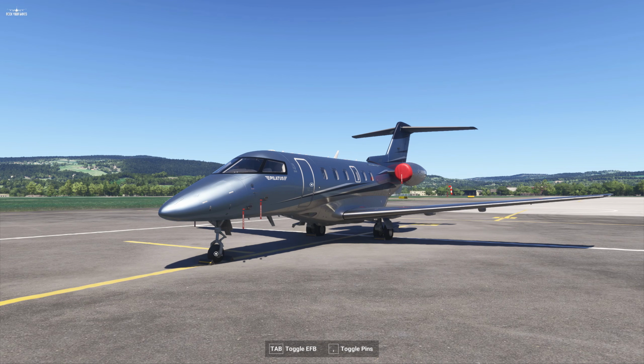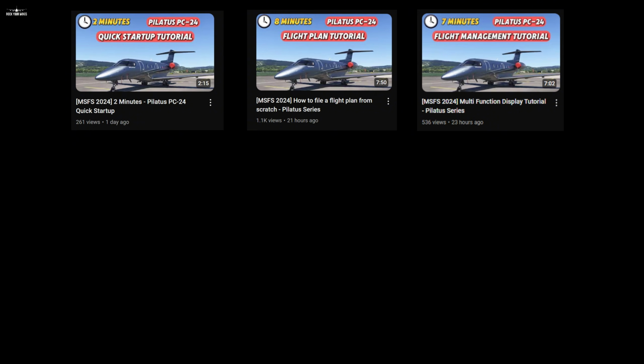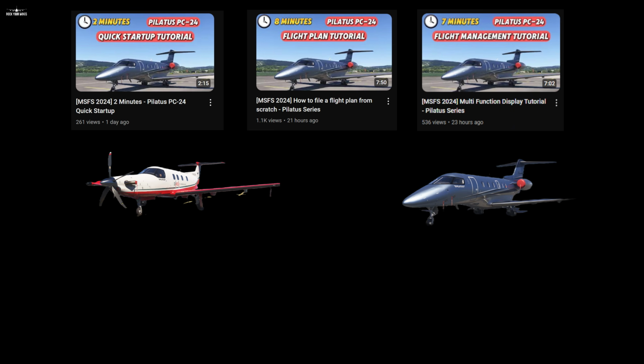8 minutes, how to master the autopilot for the PC-24 in Flight Simulator. Here we go, Captain. Following this playlist, you know how to start the plane, file a flight plan, and manage your onboard computer during flight. Remember, the Pilatus software is the same for PC-12 and PC-24, so this tutorial works for both of them.